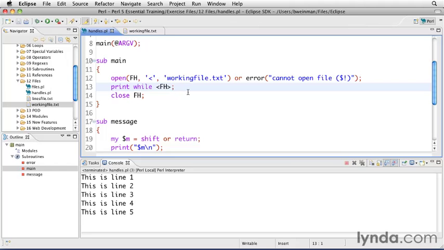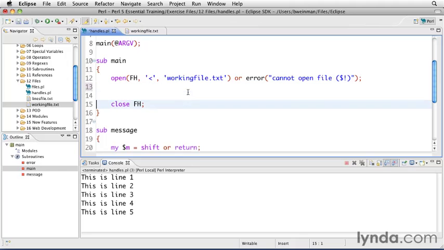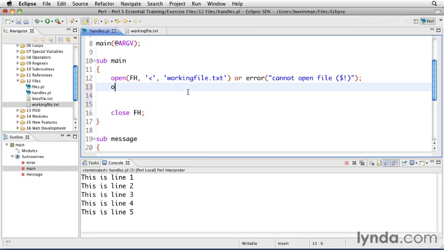So let's write some code that will create a new file. And we're going to open another file here, and we'll call it new file handle. And this one will be for writing. So we have the right angle bracket for writing. We have the left angle bracket for reading. You can look at it as reading from the file because it's pointing away from the file. And in this one, you can look at it as writing to the file because it's pointing towards the file.